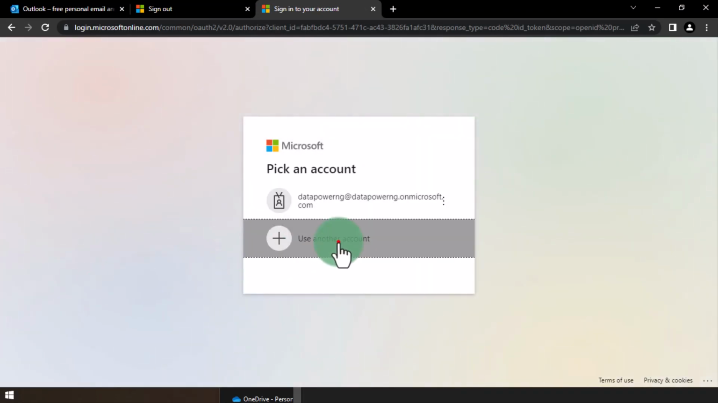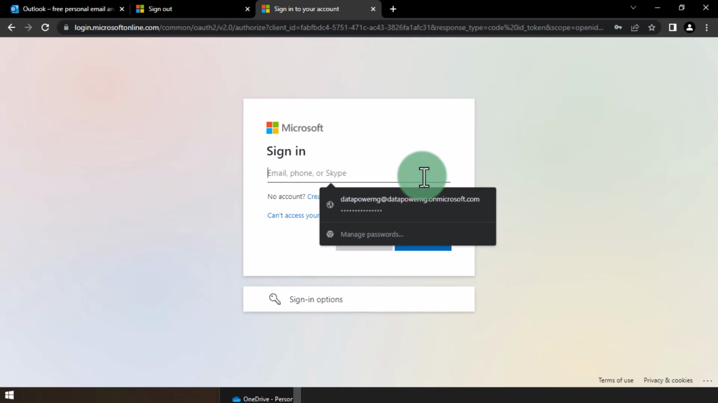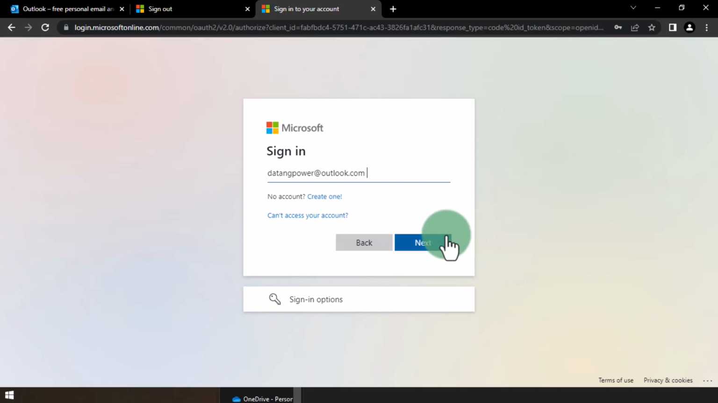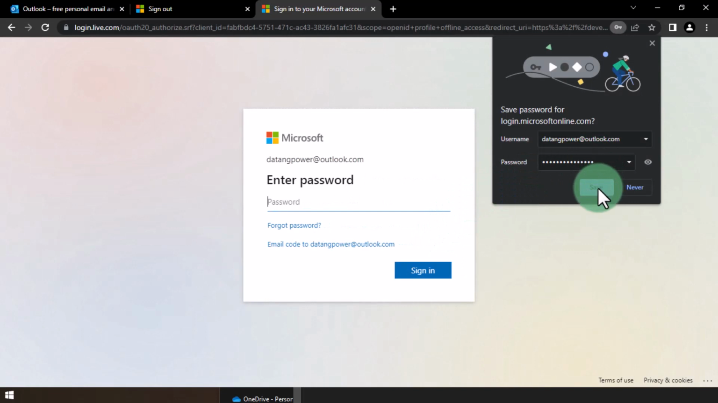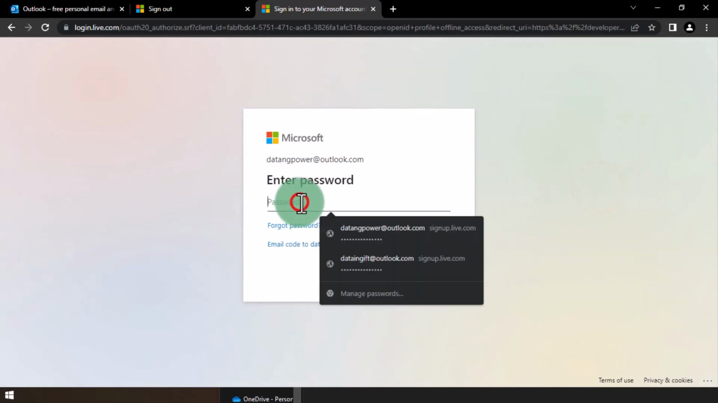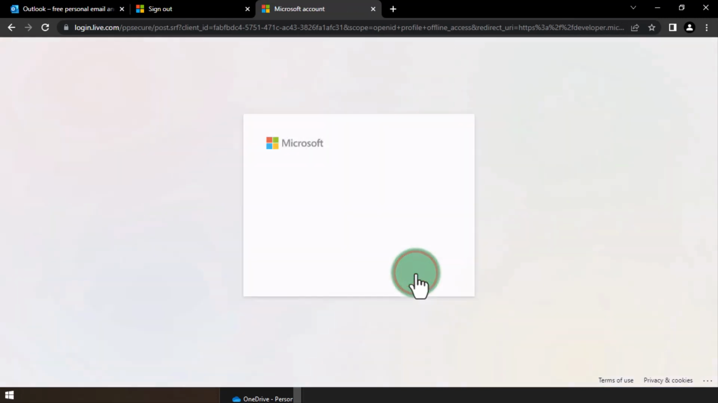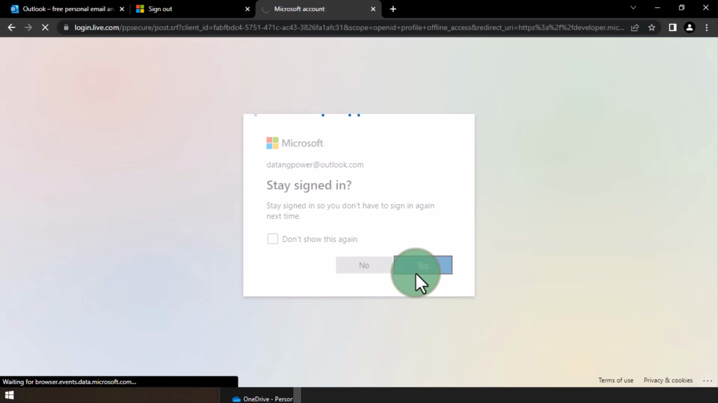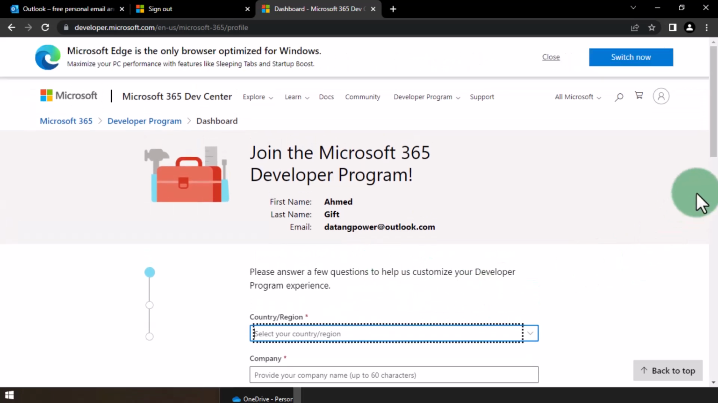From here, it asks you, yes, I want to create a new account. Then definitely I'll supply my account. So now this is my account. It's asking for the password. I'm just going to put in the password. Now it's logging in.